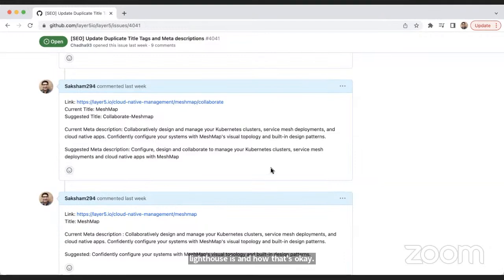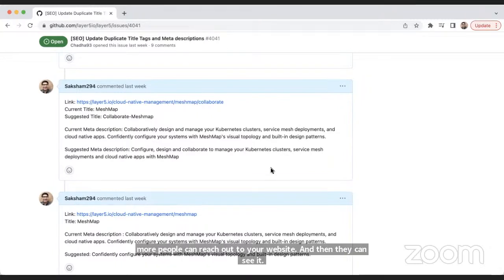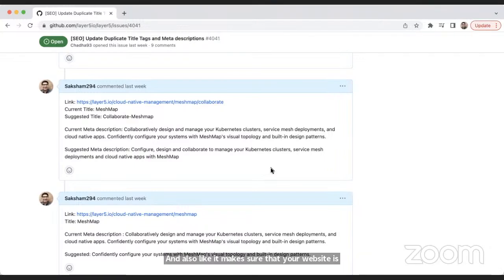Okay, so Lighthouse is a tool given by Google just to track how your website is performing, and they also use this ranking to basically rank your website so more people can reach your website and see it. And also it makes sure that your website is accessible and responsive, because more and more people should be able to use it. Even if they use a mobile or a slow internet connection, they can still access our website.